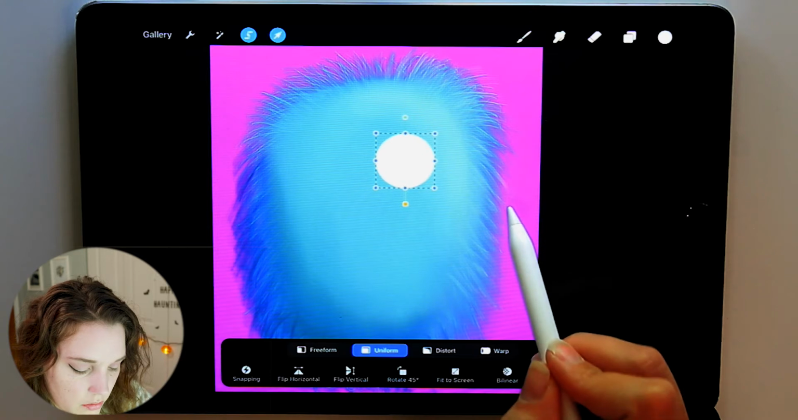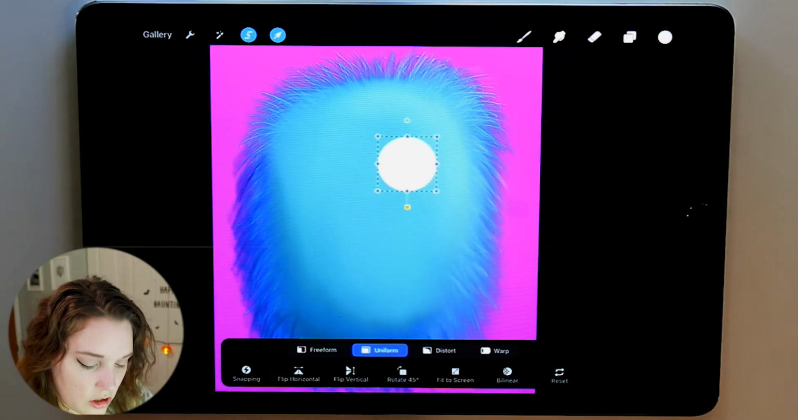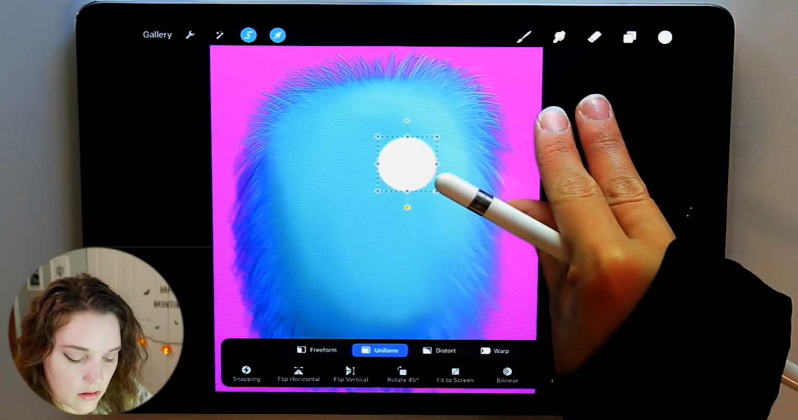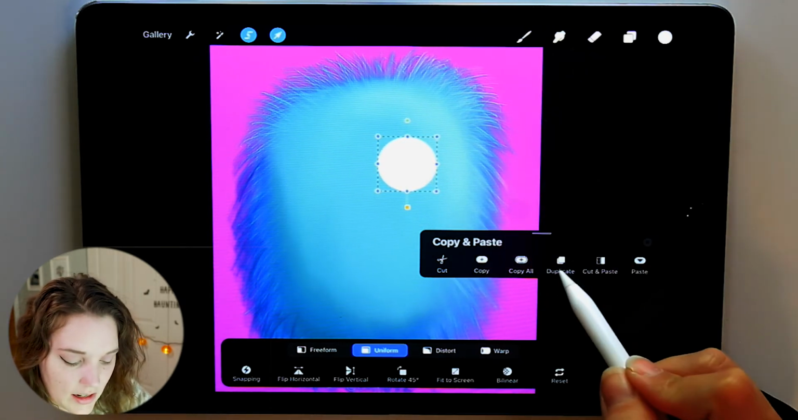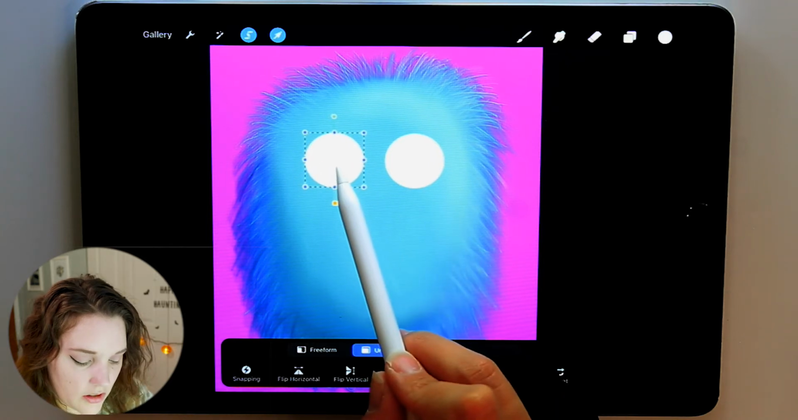Now I want his eyes to be pretty big. And if you guys want to know another trick, all you need to do is a 3-finger swipe down on the screen and you can duplicate that and we can move it over. So there we go. Now we have 2 eyes.